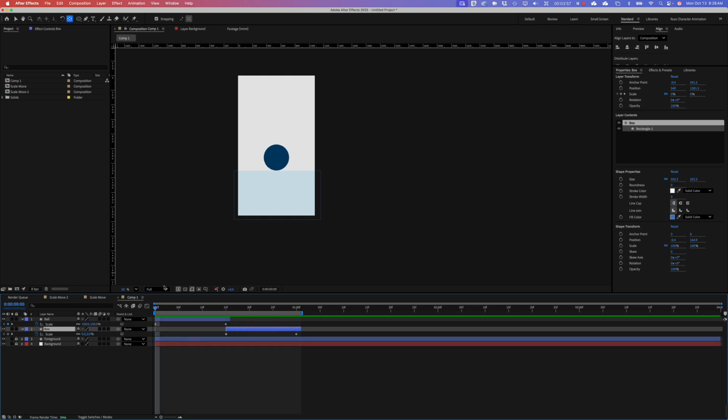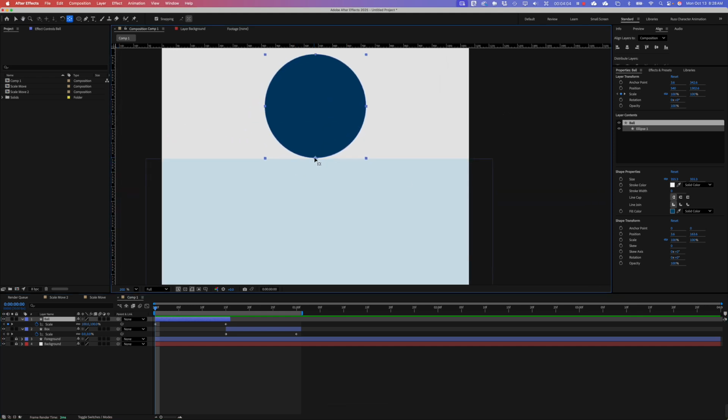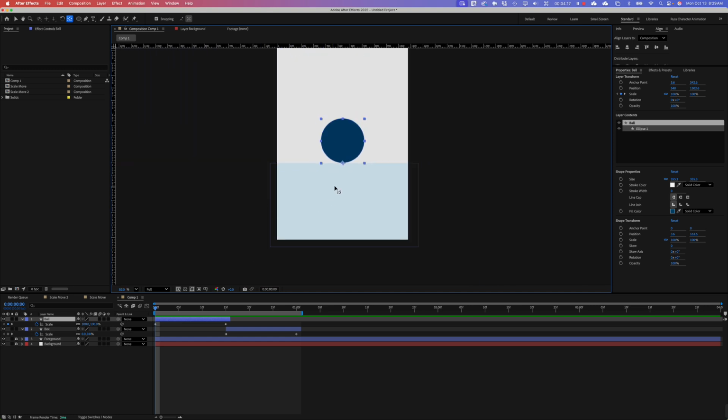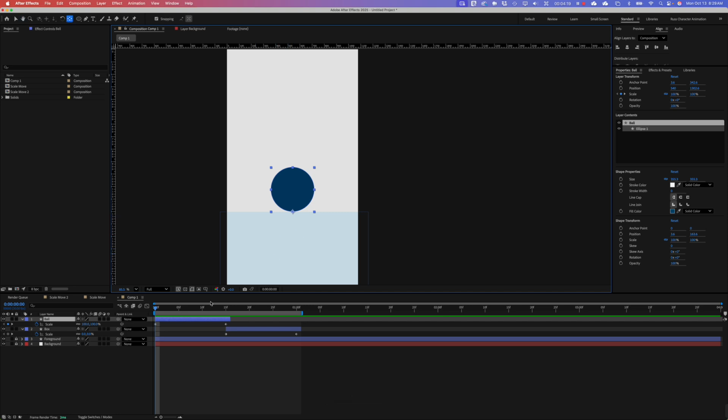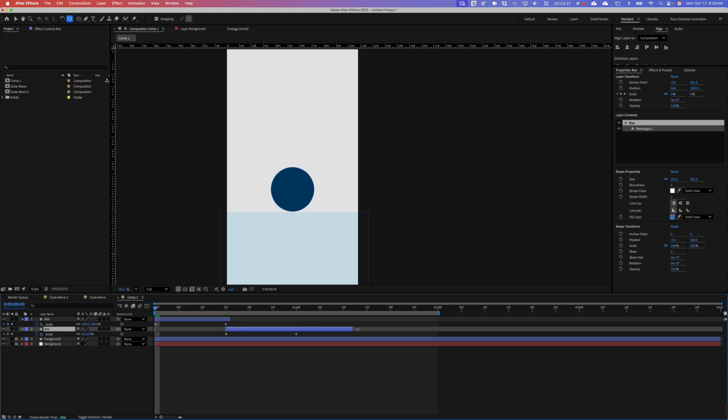If I select the ball, you'll see that the anchor point sits right here at the bottom. I just do that with the pan behind tool, and I turn on snapping to make sure that when I pull it into place, it locks onto that point. I did the same thing for the box. So the anchor point needs to be at the bottom for this to work right. So let's just draw this out to about 2 seconds, and then I'm going to drag the rest of this shape out. So there's my scale.